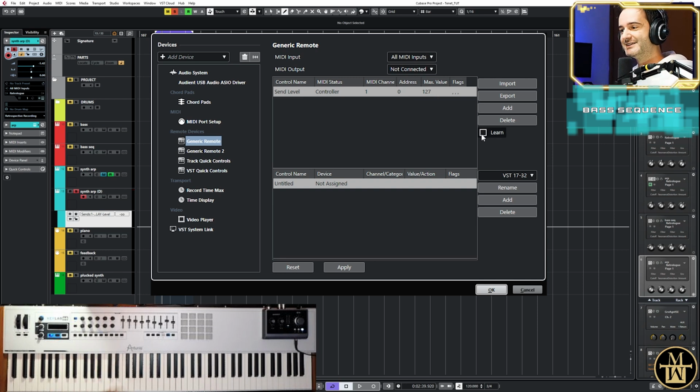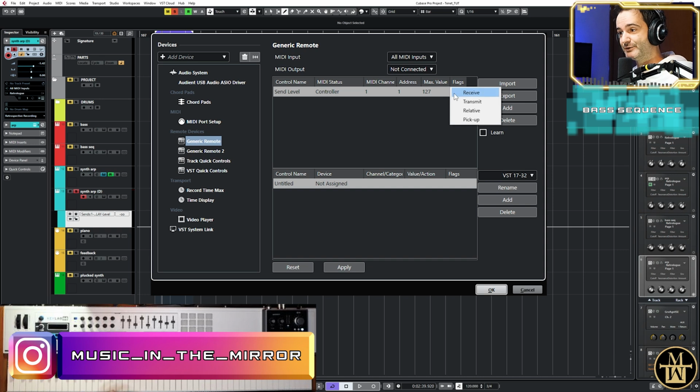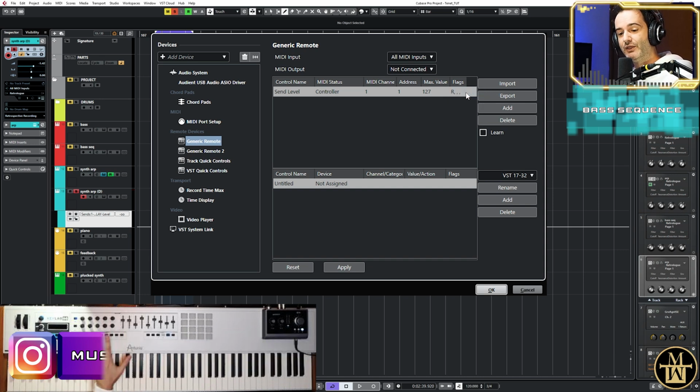No problem. Tick here on Learn, move the controller you want and you'll see this number will be updated automatically. But now I'm going to assign the number 1 to my control change. Yes, the modulation wheel is control change number 1. When you're finished, untick this. Okay, the last and important command is to flag these to receive. Otherwise, Cubase will not accept any controls.